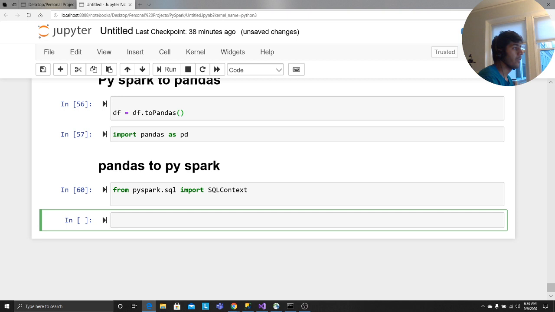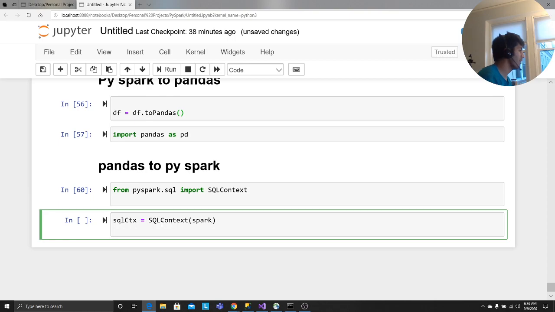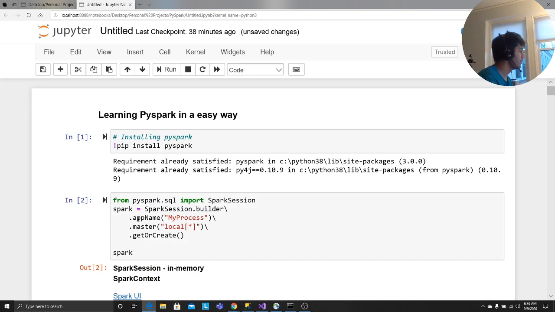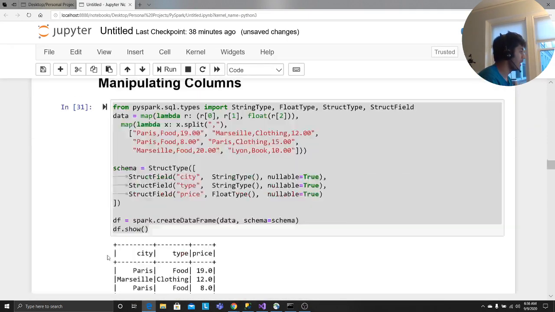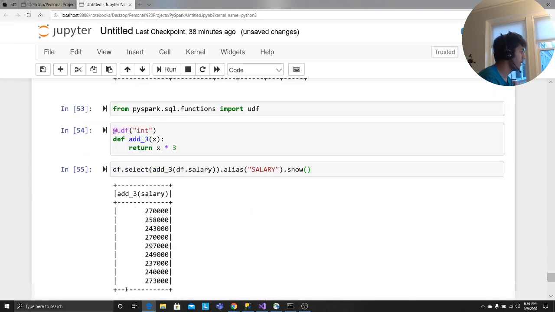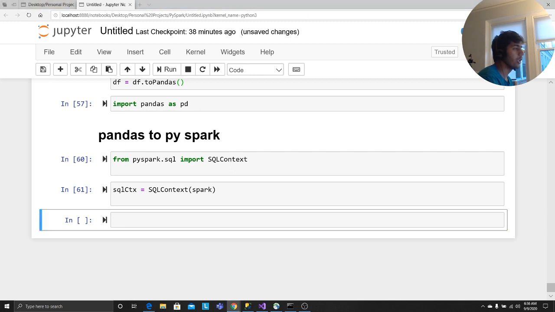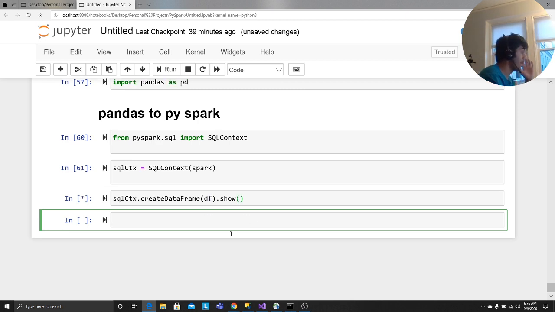Now you create a sqlCtx object, right? And you pass the Spark instance. Remember on the very top, we made a Spark instance? This one right here. So you gotta pass that one there. So you pass the Spark instance, and it's pretty easy. All you gotta do is say that variable, dot createDataFrame, pass the pandas data frame, and then say the dot show method. It's that easy. Let me run that quickly. Hopefully that would show you a PySpark data frame. So yeah, it's easy.